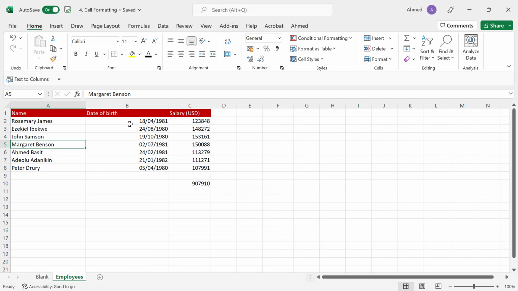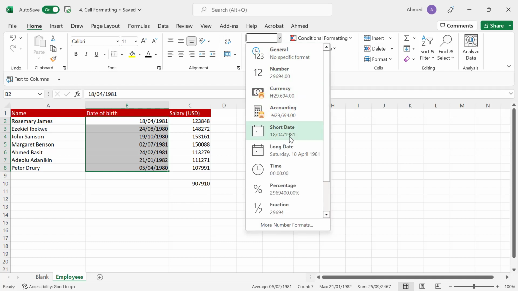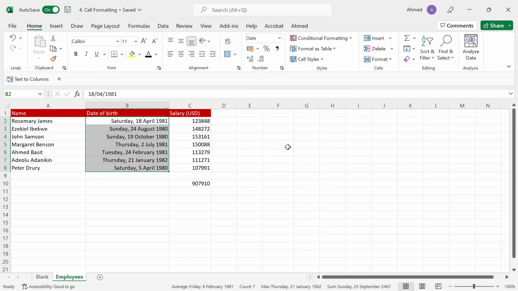Then to apply the formatting across the board, I'm going to need to highlight all of them like this. Then from my Home tab, I'll go to the Number section, click on this drop down, and I can select Long Date like that.